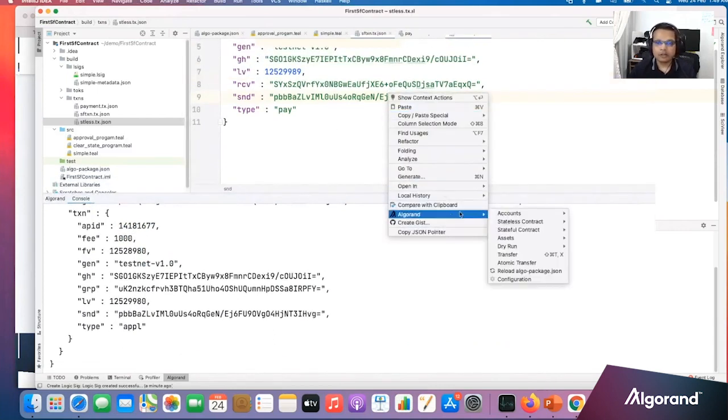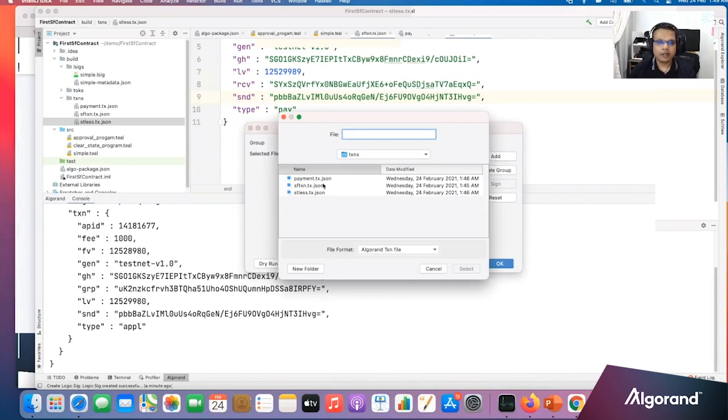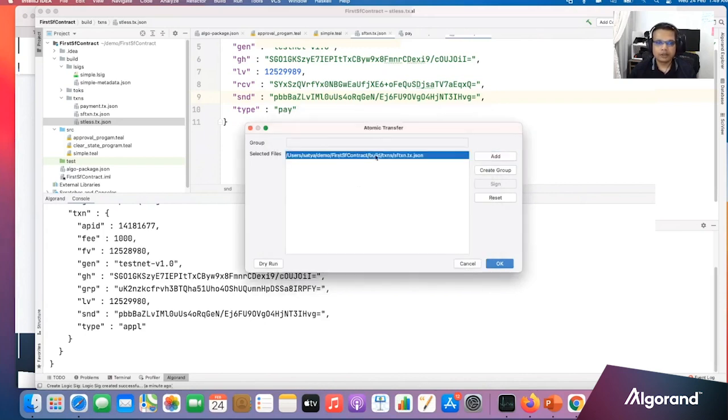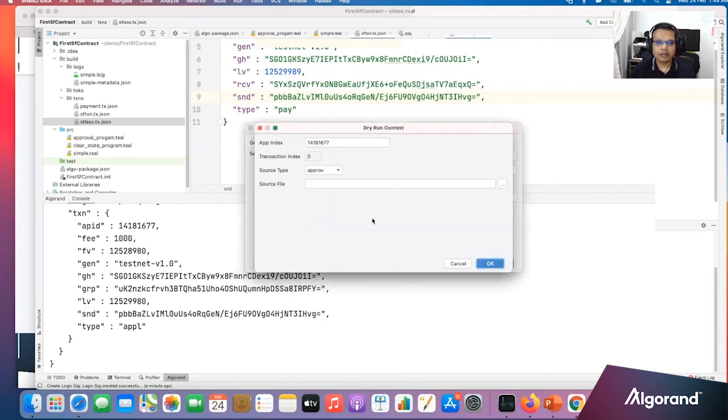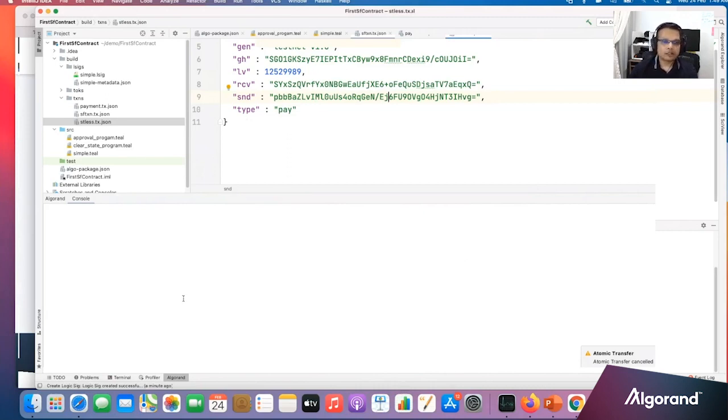You can also dry run an atomic transfer. I just want to show this: if you right click here, you can also provide a dry run source here, and it's exactly the same as the dry run we did for the stateful contract.